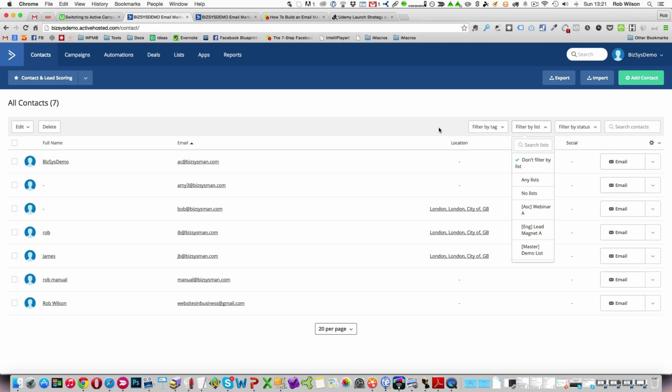or tagged in particular ways. So tags are like labels. So it's a really powerful interface for dealing with masses of people. We'll come back to that in future lessons.